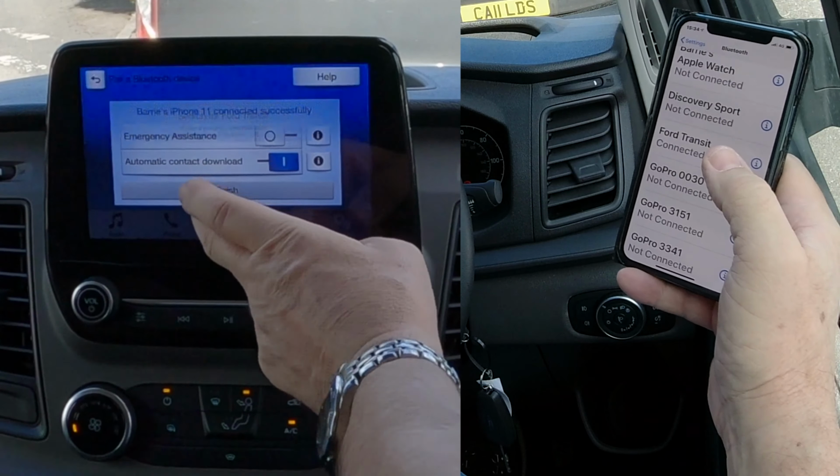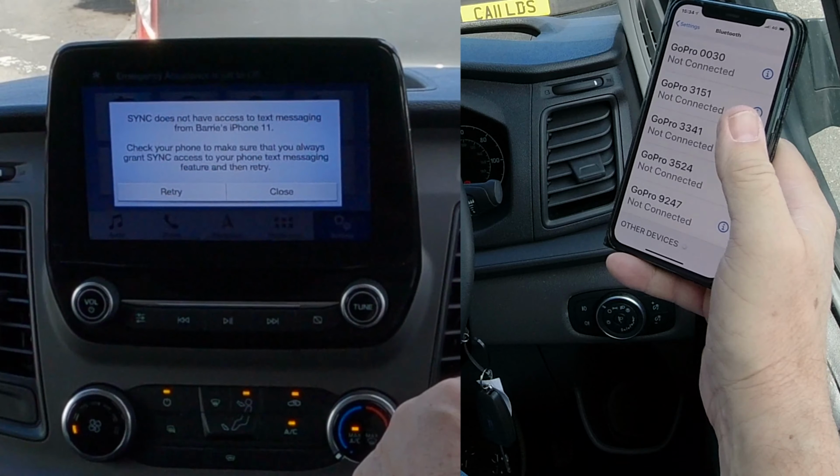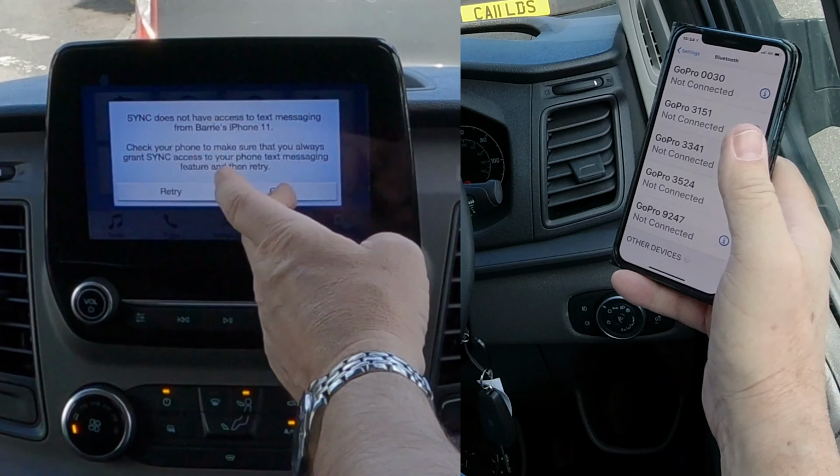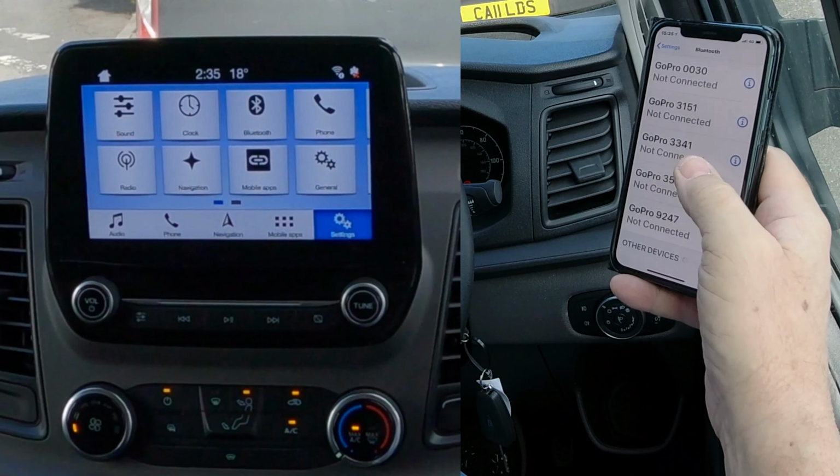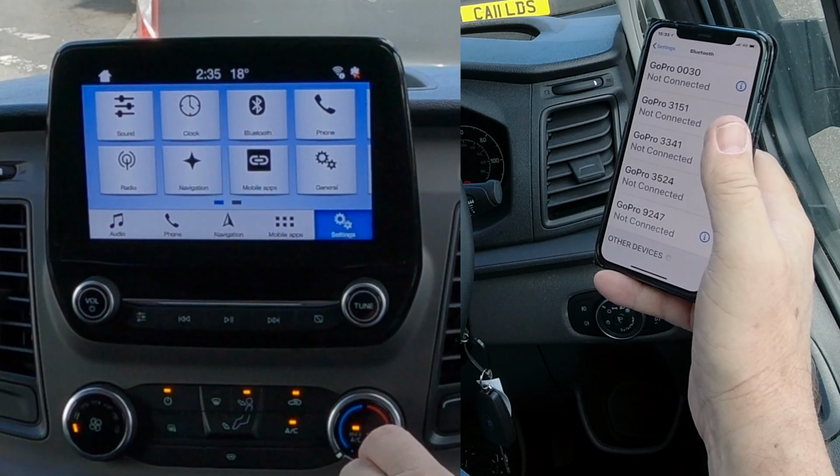I'll just finish that. Don't have access to text messaging, so it's not switched on my phone. So there you go, that's it done.